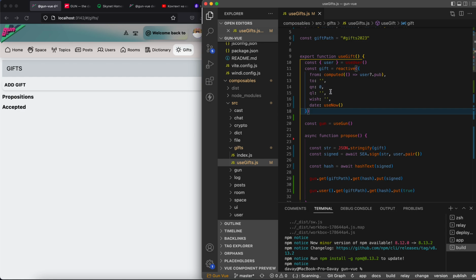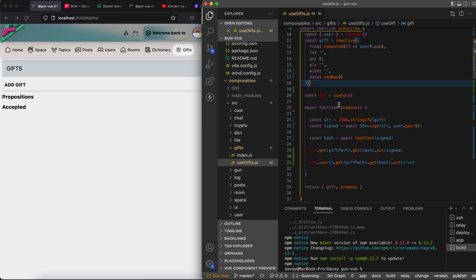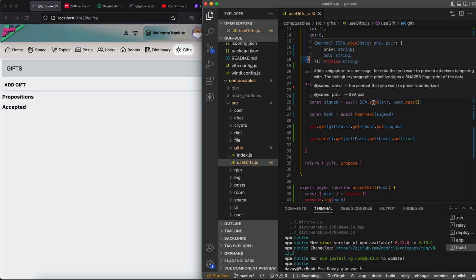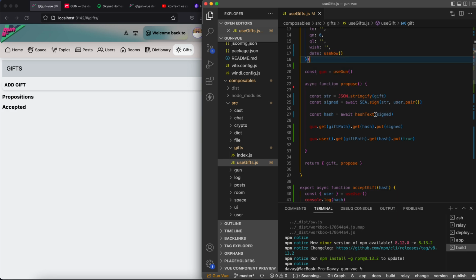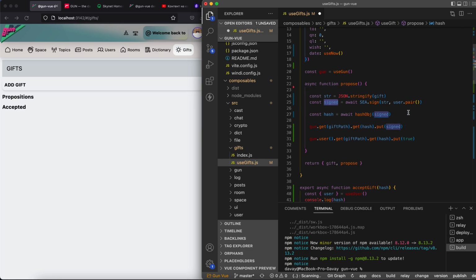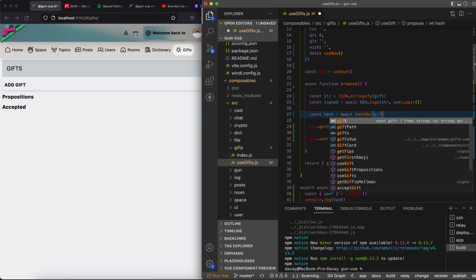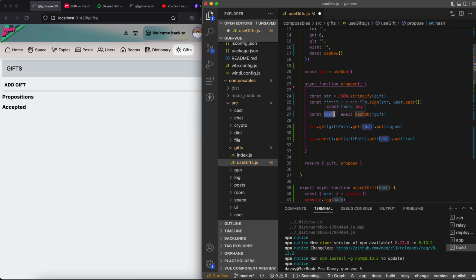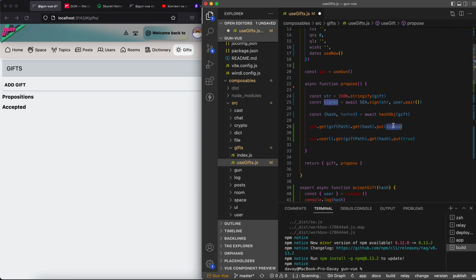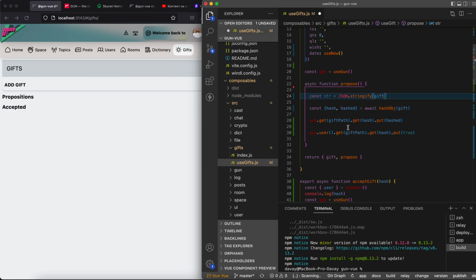a quantity, a quality, and a date. Okay, now when we have the gift, we will have the string and then it will be assigned, but we will just have hash object being the gift, and we will have a hash and the hashed back, so we will have the hashed here. And also we will have gun user go gift path, okay, get hash and put true.